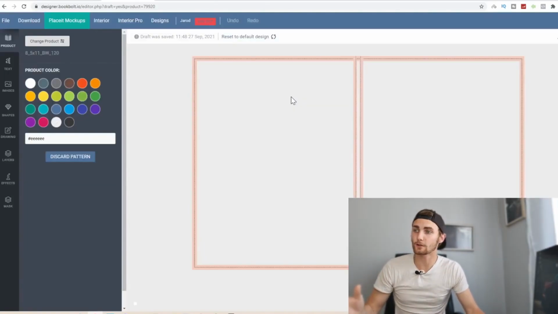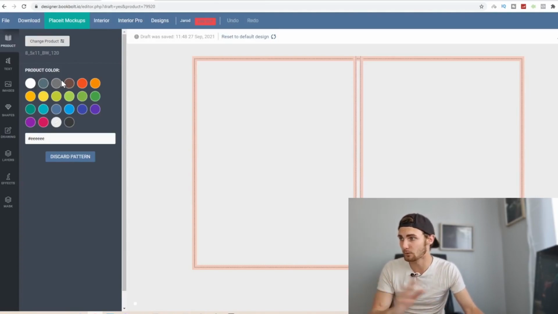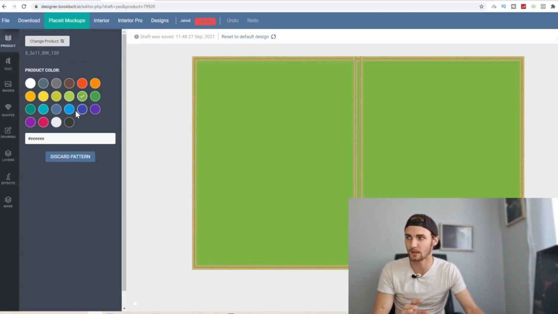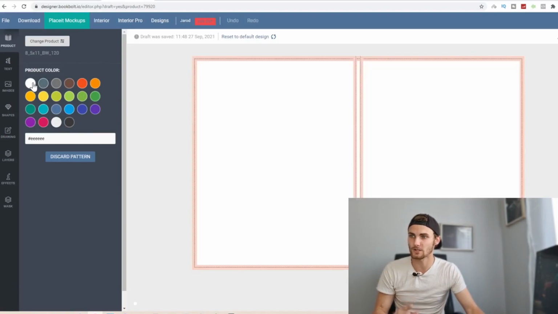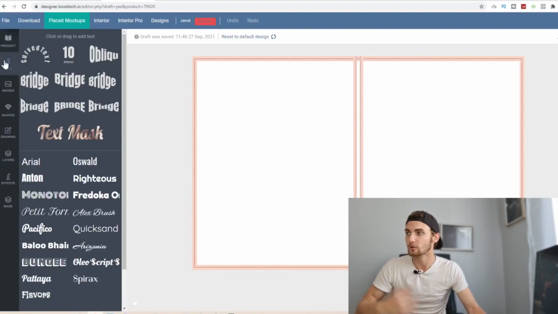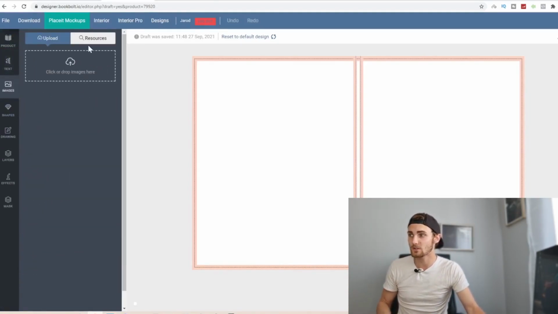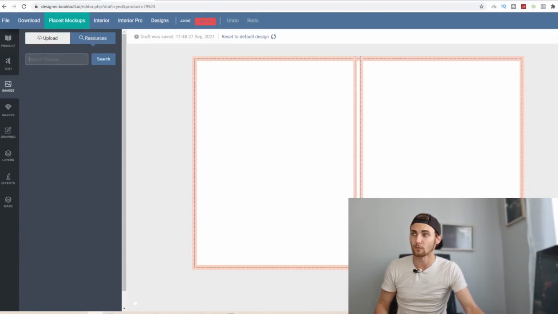Over here, you've got the front and the back cover of your book. You've got product colors from pink, blue, white, you name it. You'll see if I select the different colors, you've got the different colors of your pages. I personally like to leave my cover page white, as I think it's just a good looking color. You can add all sorts of text to the cover of your book. You can come over to images, add your own images, or select from resources over here.